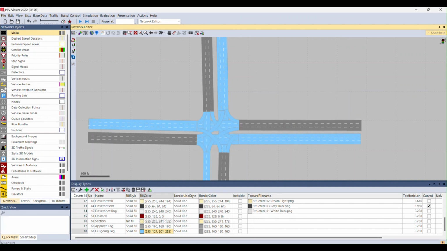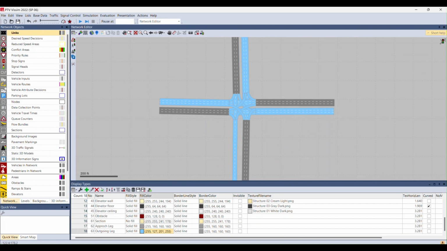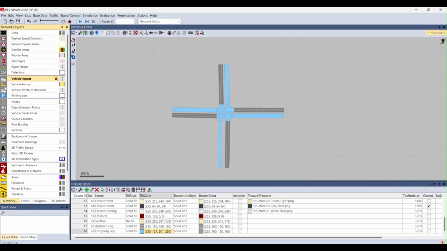So it looks kind of nice. These are different lanes and connectors. This is a typical intersection. Now if we want to put the volumes in, we will create vehicle input.